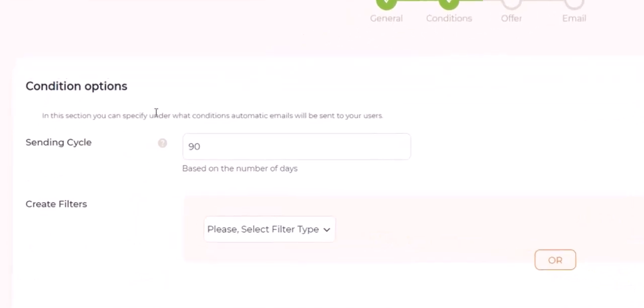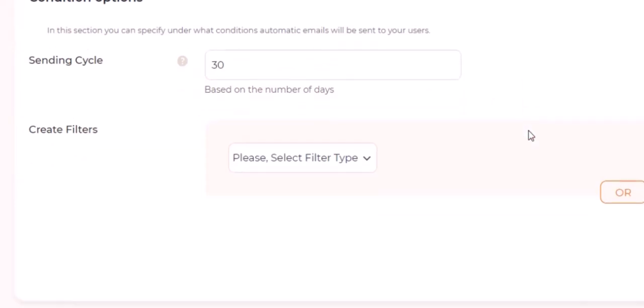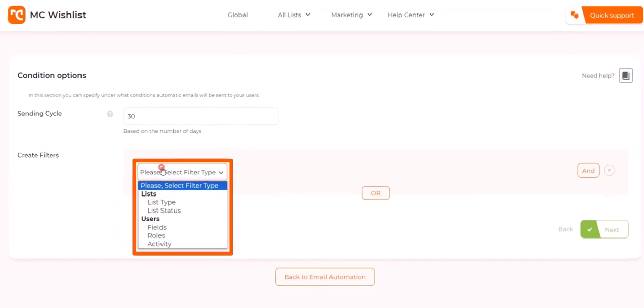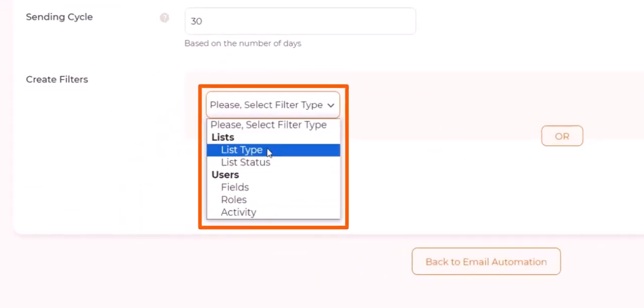In the Sending Cycle section, I can specify when this automation should resume its activity after a certain number of days, if a user adds a new product to the list. I set the sending cycle to 30 days, allowing the automation to restart if a new product is added within this period. In the Create Filter section, I can create my own filter based on various options. Let's go through each of these options.